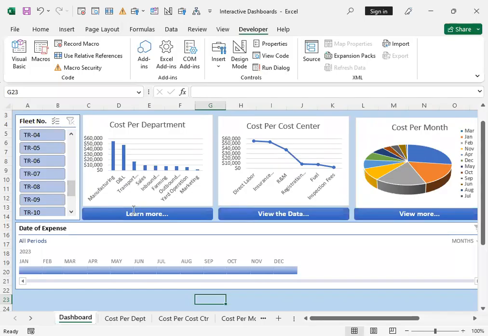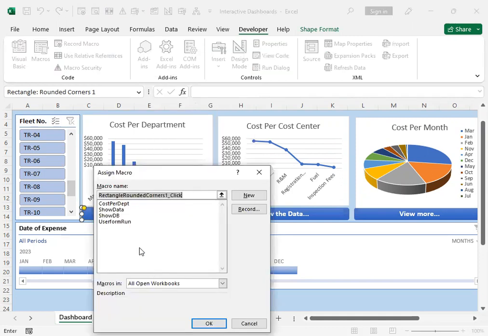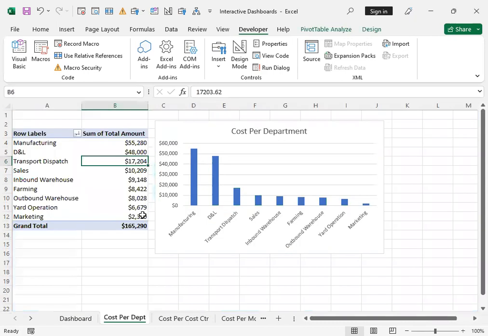Then you go back. Then I'm gonna right click this one and then assign macro. Remember the one that we just created, cost per department, this one. Just click that one and click OK. So if you need to see more details, you click this one. It goes to the cost per department sheet tab.